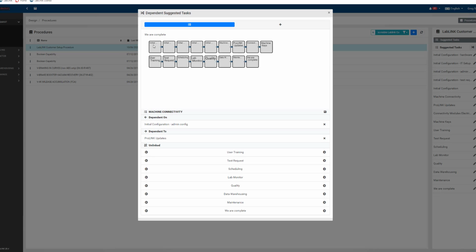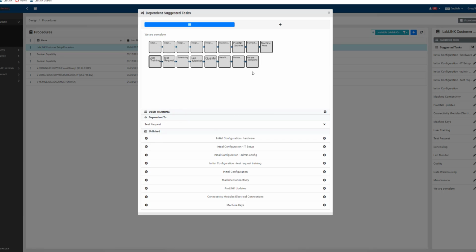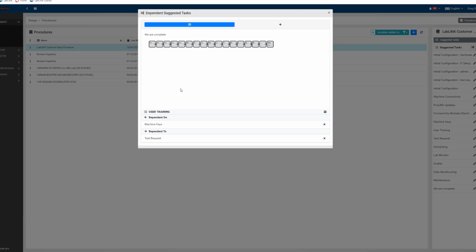So now you'll notice we have 2 separate groupings. Now again, if I wanted to make all of these dependent upon each other, I could select user training, and then I want to link that to machine keys. Okay, so now you'll notice that all of these tasks are dependent upon each other. Once I've made those changes, I can click Save.